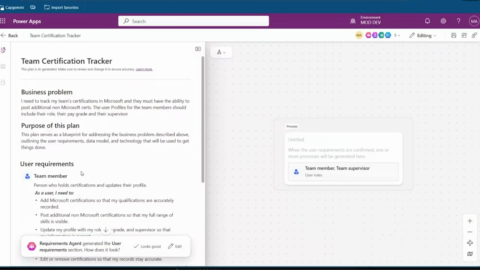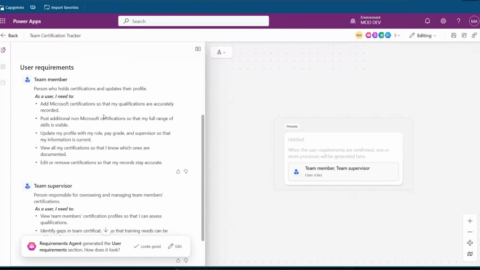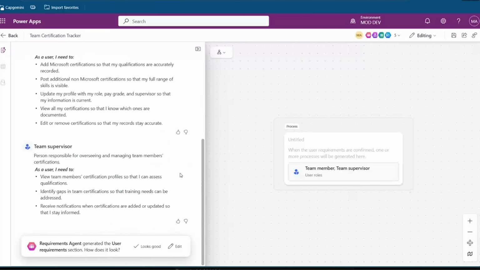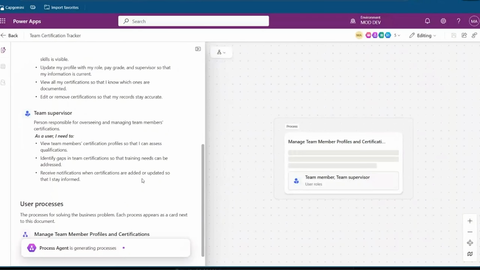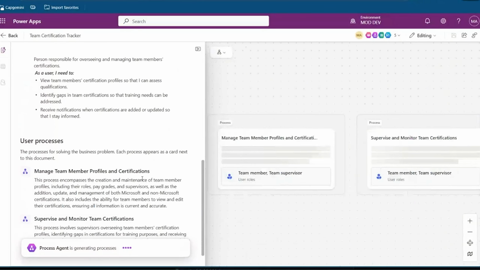So for example, you take a look. This is the requirements agent. It's using a sub agent that is known as the requirements agent. And you take a look at it, you like it, you can give it a thumbs up or thumbs down. I'm just going to say it looks good, but by the way, never click on looks good if you're doing this for real. Really, really dive into this and take that time to make changes.